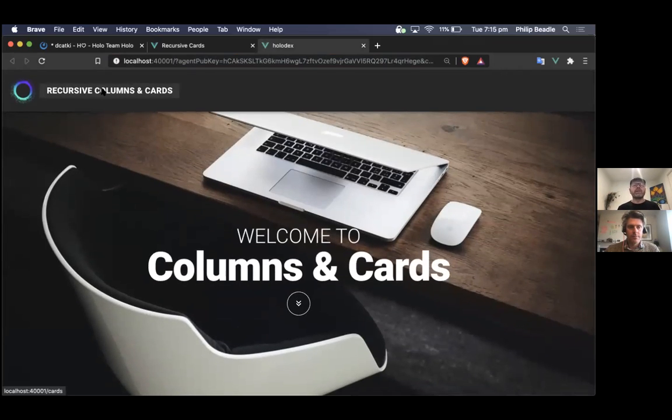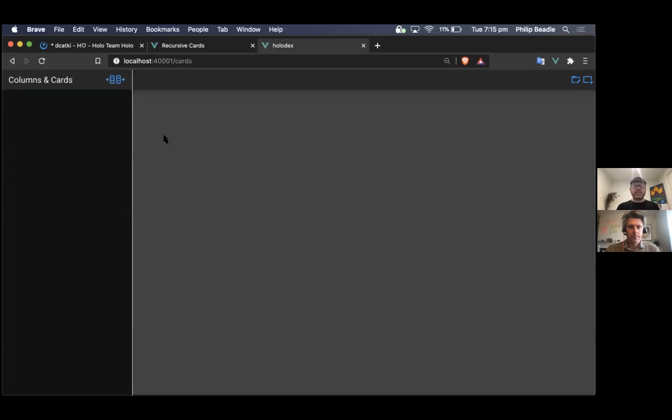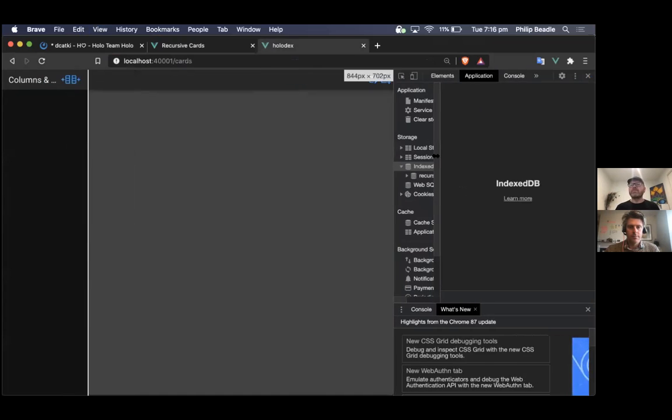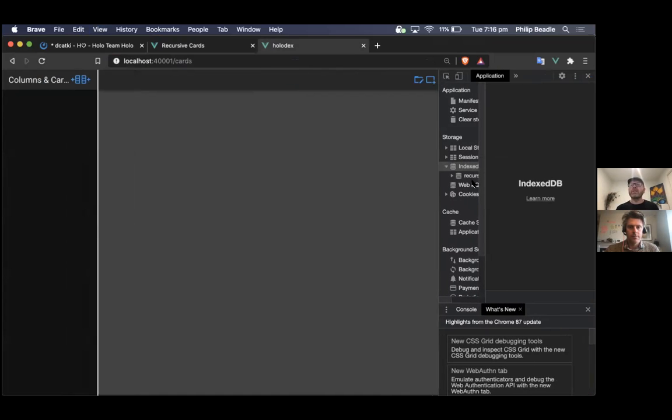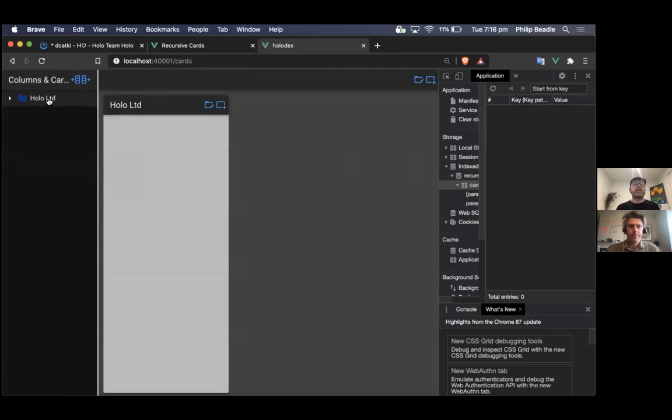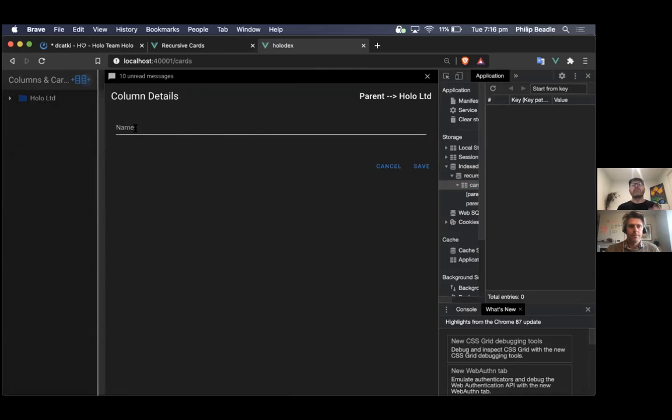Right. So we go in here, and now we can start doing things. I'll just open up the debug window so you can see what's actually happening. So here you can see we've got this recursive Kanban database. If we add in a root, so for something like Holodex, what I was thinking of doing is, we have Holo Limited as our parent company. And then in here, we want to add in some of the groups.